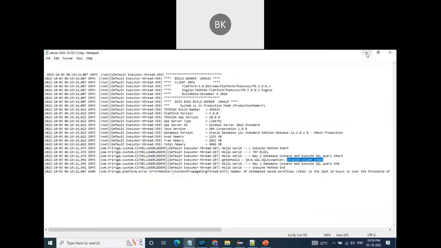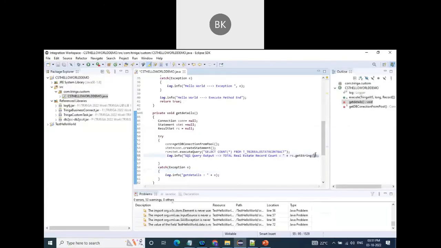Now I can replace it. Earlier I passed 0 here as the index, but 0 means it's an incorrect query. At least one column is there, right? So we should pass at least one or more. So I can pass this again and do the same steps.